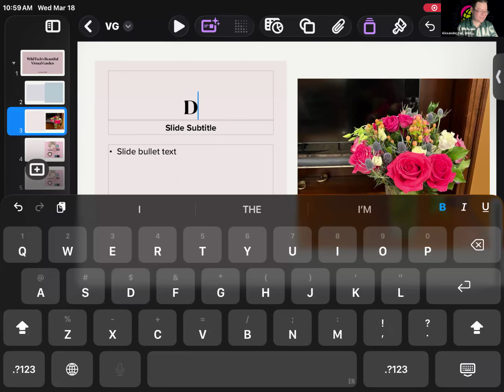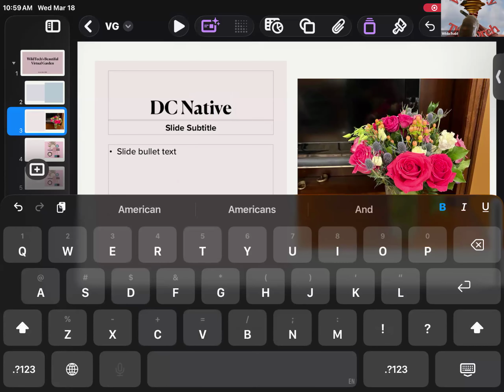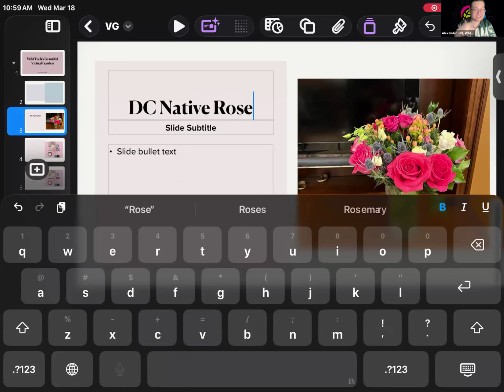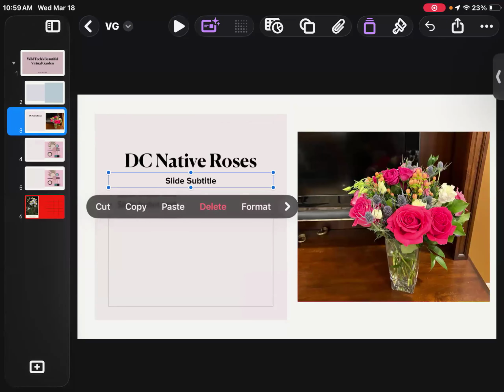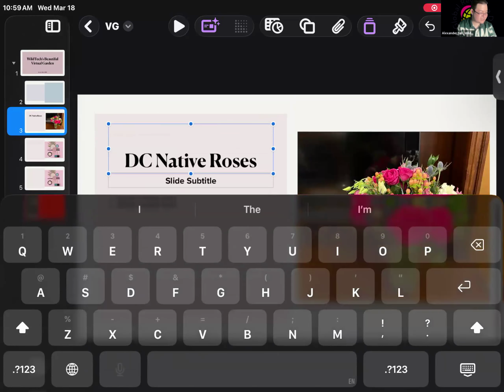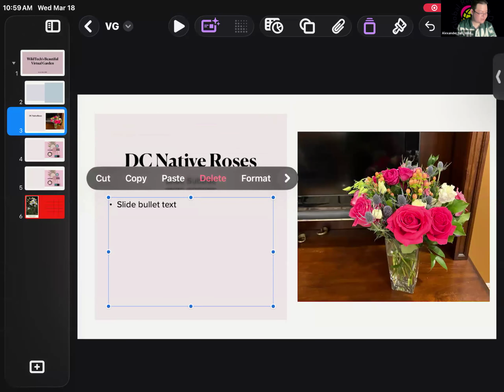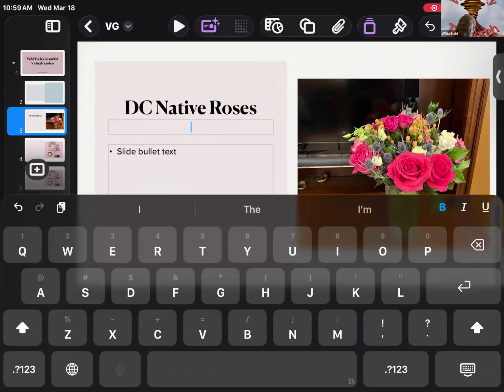Okay, is that a good title? It's your title. You can make it whatever you'd like, and we can always change it. This is the slide subtitle. Double tap. If you see a text box, you double tap if you want to edit that text.